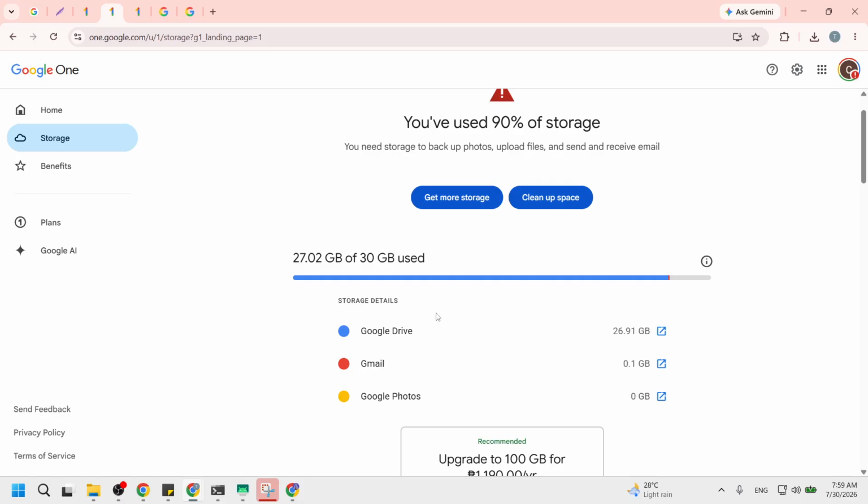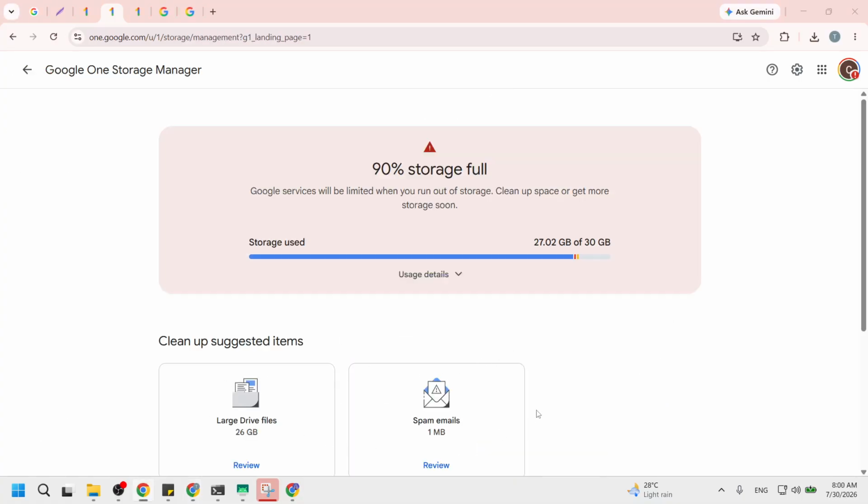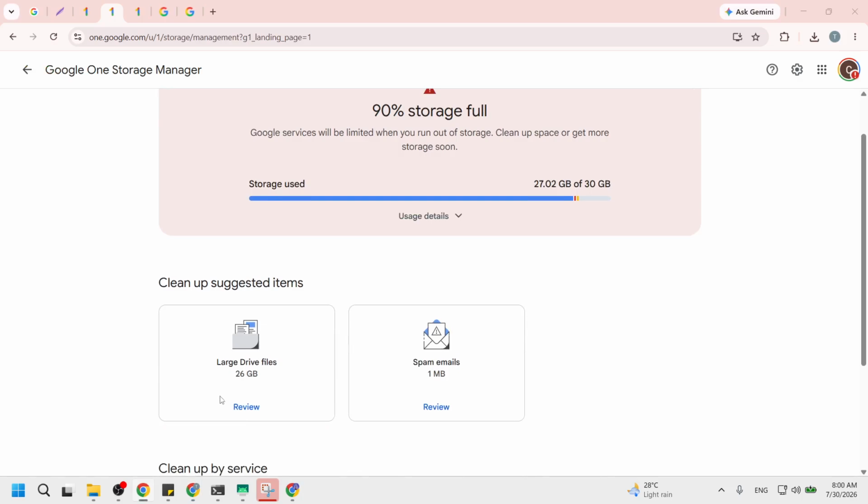From here, click Clean Up Space to let the system automatically detect and remove spam emails, massive video files, or corrupted downloads that are cluttering your account. The cleanup page will show sections like large items, spam and trash, or blurry photos, with checkboxes next to each group. You can review the suggestions, select what you no longer need, and then confirm. Once you finish, your used storage number will drop and you will see more free space in that storage bar.